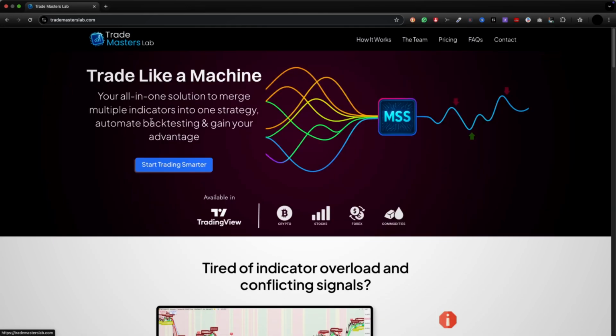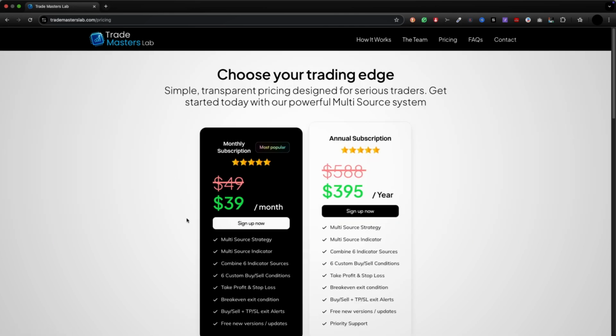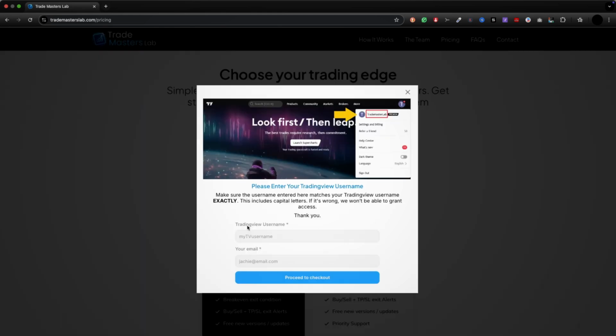Now, we'll go to Start Trading Smarter. You'll see 2 payment options here, monthly or yearly. The yearly plan effectively gives you 2 free months compared to paying monthly. For now, I'm going to select the monthly option.